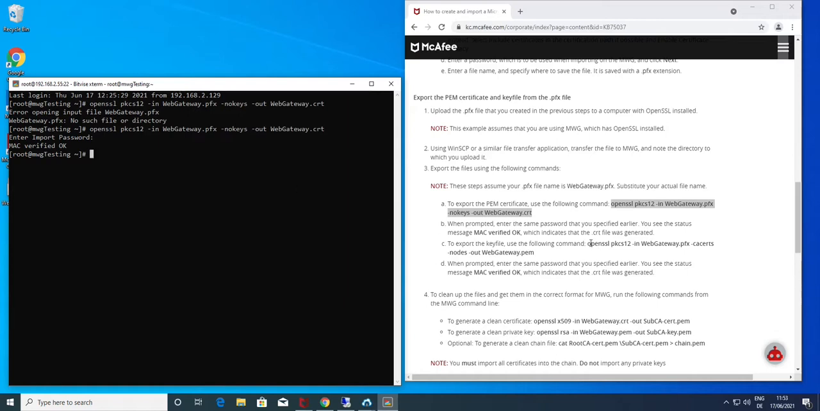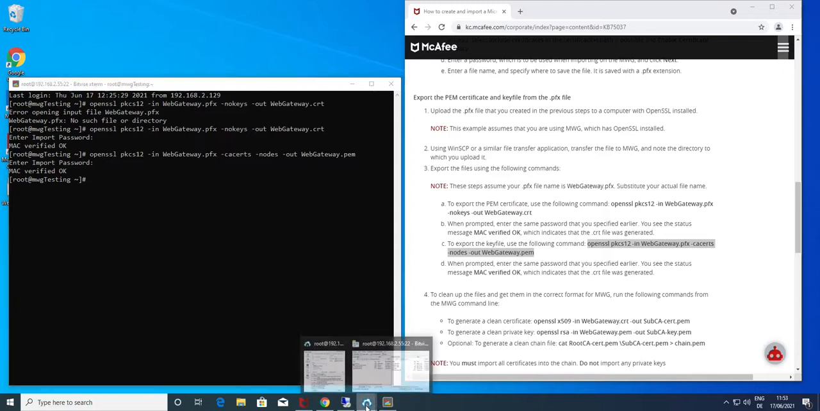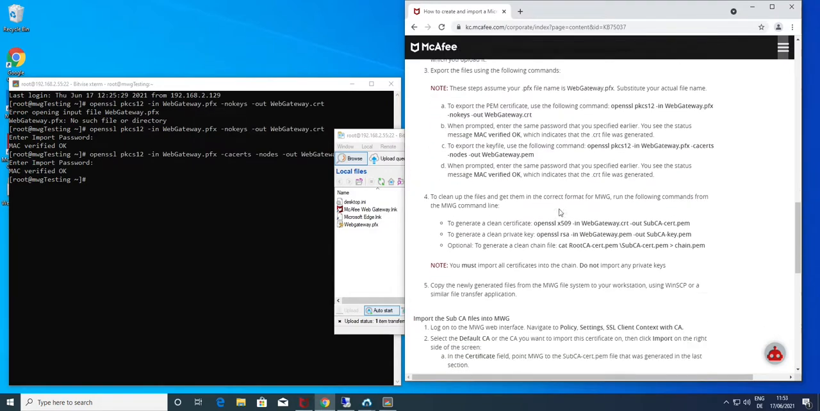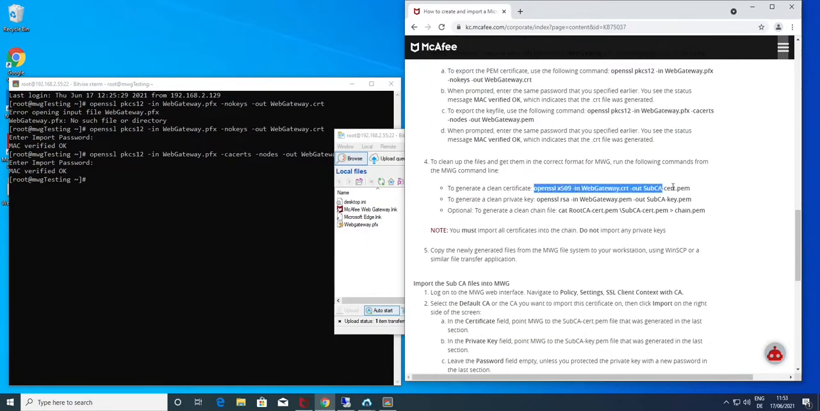That password, we have to enter. Second command, password. Okay, so that's great. Now we should have those two files. Oh, sorry, we get the PEM file and the cert file, but we don't actually want to be using those. That's not what we're going to use. We have to continue to step 4.